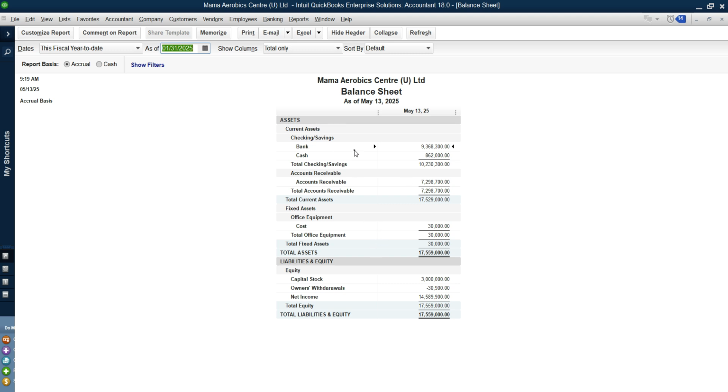We have the assets. Current assets are there, the accounts receivables are under current assets. Fixed assets are there, our office equipment. The cost is 30, no depreciation so far. Equity capital stock, we started with 3 million. The owner withdrew some 30,900. Then net income was this, giving us total equity and liabilities.